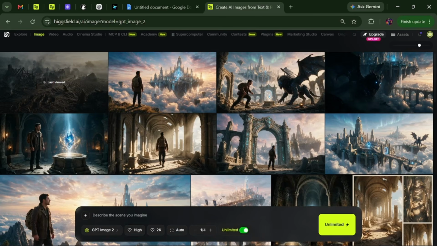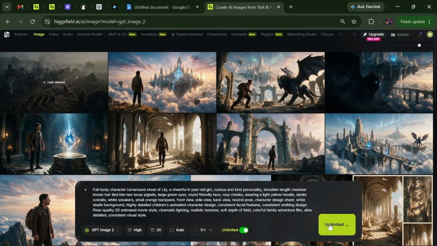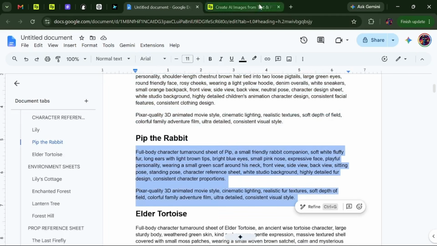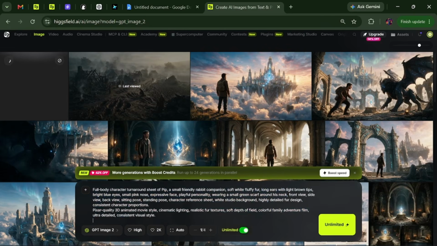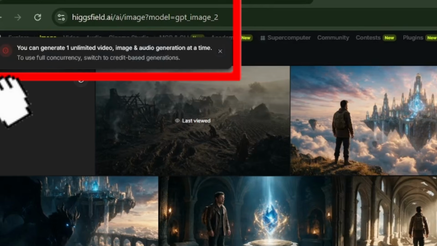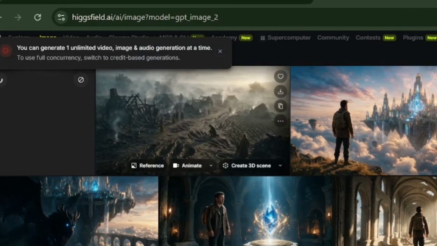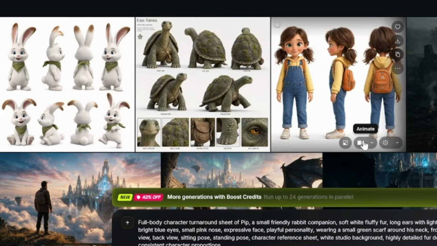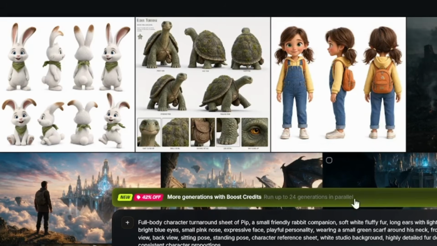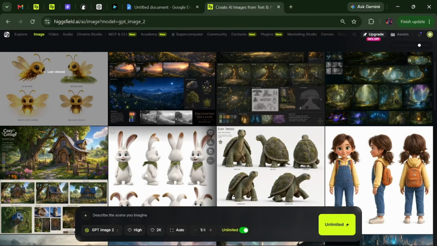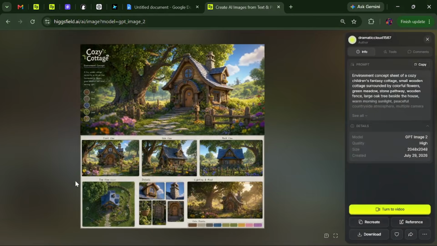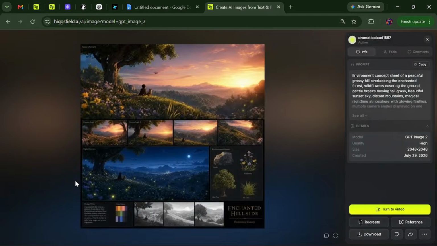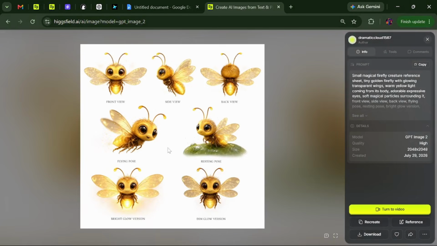I'm first going to generate the reference sheet for the first character in my story, and while it's generating, I'll move on to generate the second one. Unfortunately, it says I can only generate one image at a time when I'm using the unlimited mode, so I'll wait for the first generation to finish. To save time, I've already generated all 3 character reference sheets, so now I'll move on to generate the environment sheets for the story. Okay, the environment results are now ready, and as you can see, we have 4 different locations for the story, along with 1 additional prop.